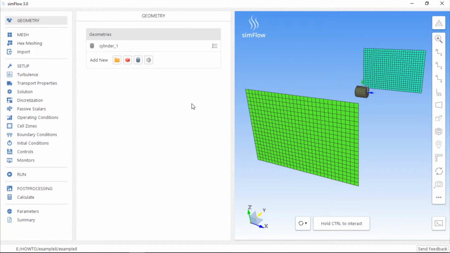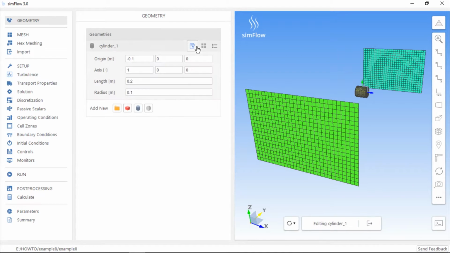Forces acting on bodies in a flow field may be of interest. To show how to monitor these forces and force coefficients, we can use this case as an example. We are going to simulate a cylinder immersed in an airstream and monitor forces acting on the cylinder surface. The cylinder is 0.2 meters long and has radius 0.1 meters.